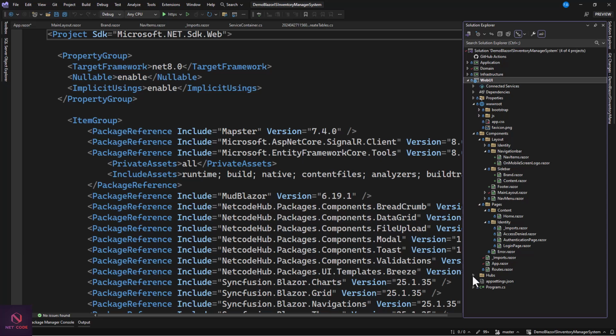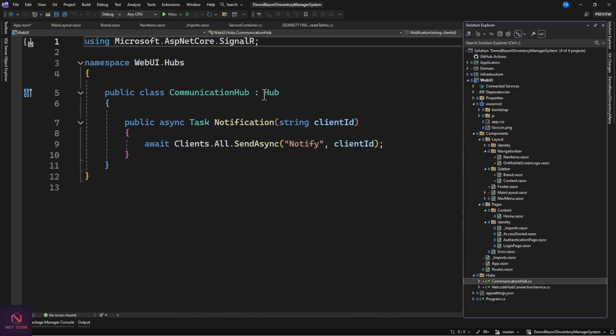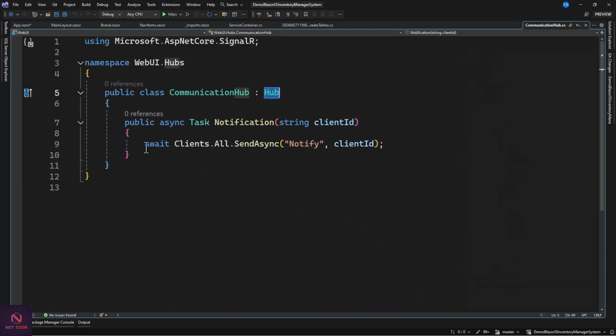So you can see I created a folder known as hubs. Within this hubs folder, we have this communication hub. Now this communication hub inherits from this hub. And now you can see client.sendAll. This is a method that we're going to use to notify. And now there's an ID, that's the client ID. The current person who is performing the task, we want to get the ID and pass it on. So you're passing the ID in here.